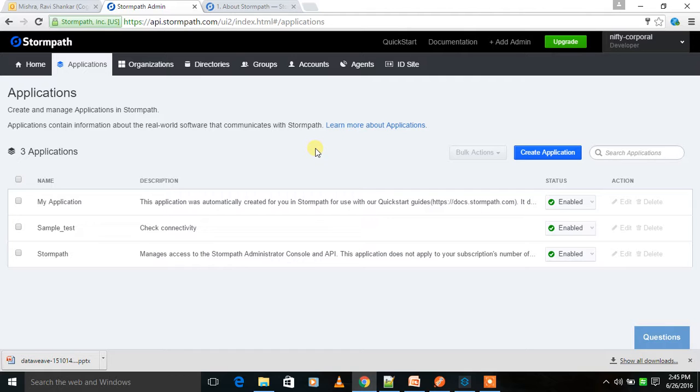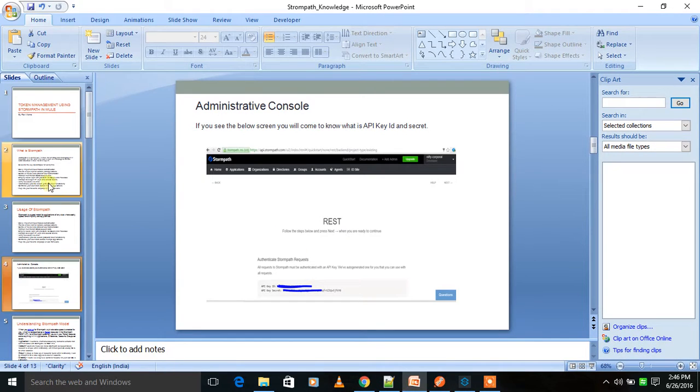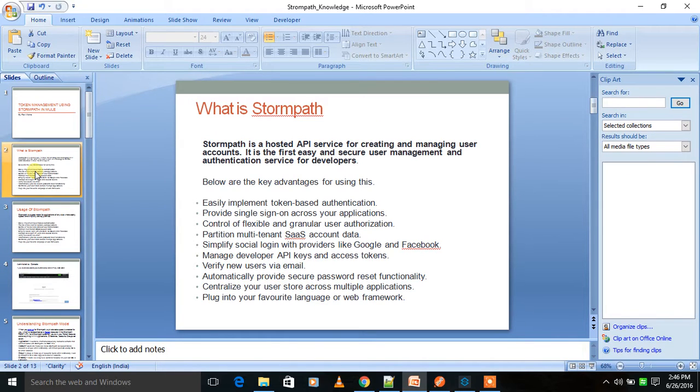You should not be worried about implementing all those things by yourself. You can just create an account here, get the subscription, you can start working and just leave all the user management, token management, security, all those things on this API. Before that, I want to just highlight what this Stormpath is.